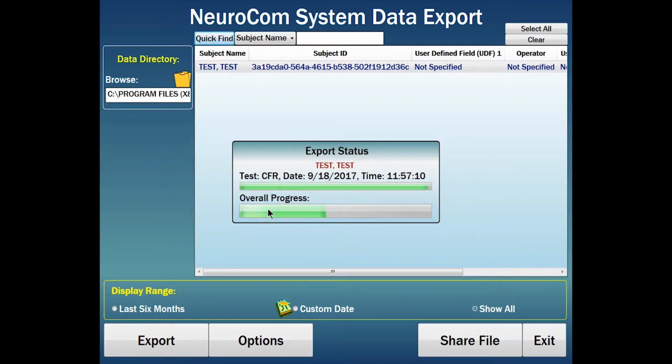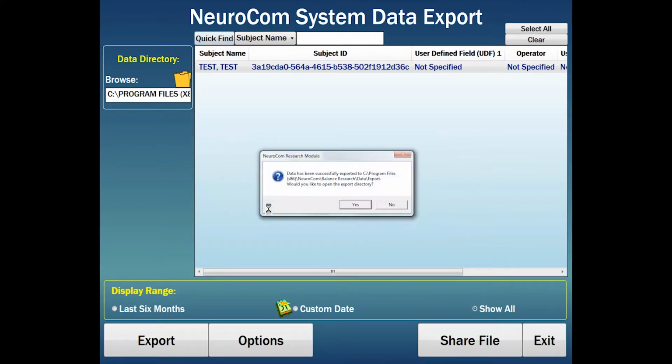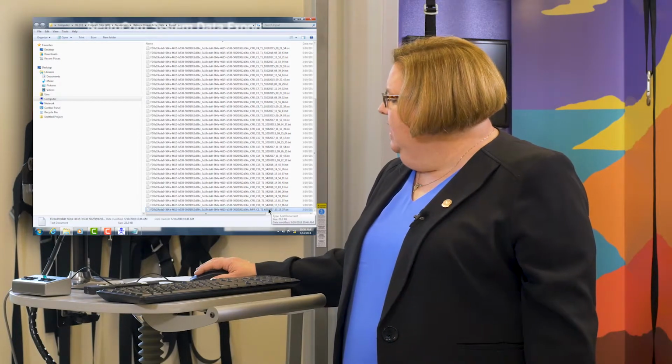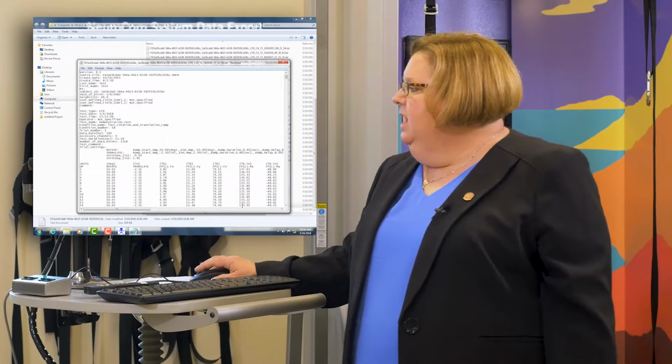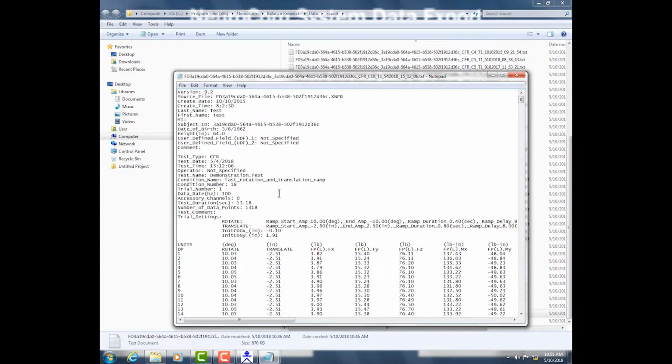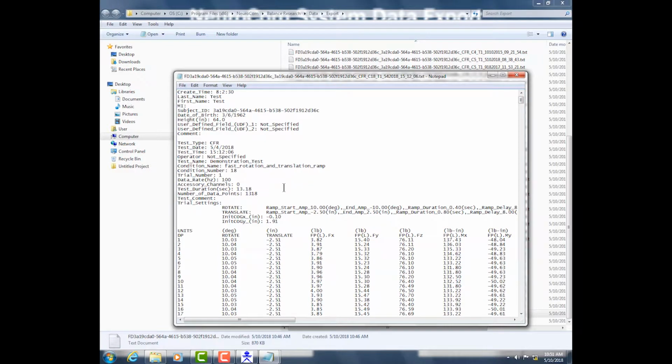And now it's actually exporting all of the data for that subject, which we've used that subject a lot, so we have a lot. So I'm opening the directory. So we're going to go in and we're going to pull up this trial that we just did. And what we're going to see is these headers where it gives us the version that was collected, the date, the time, and then it's going to give us information on the subject, the user-defined fields, and then the test type and the condition. And so this, we actually did a fast rotation and translation ramp that I will show you a little bit later.